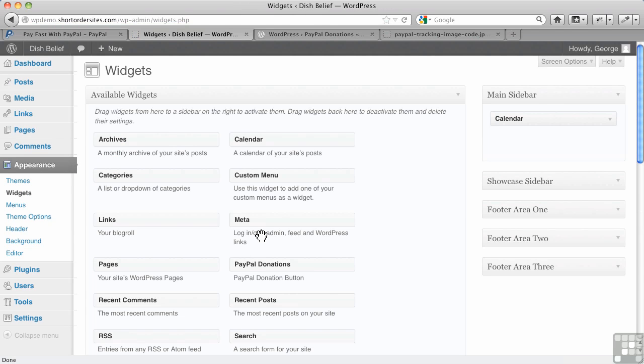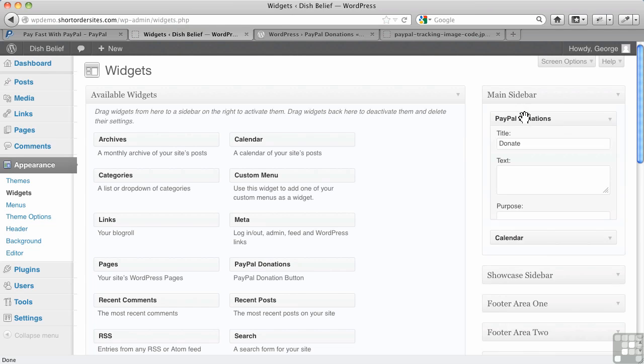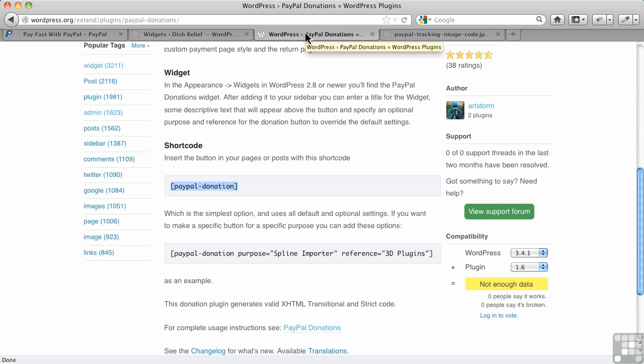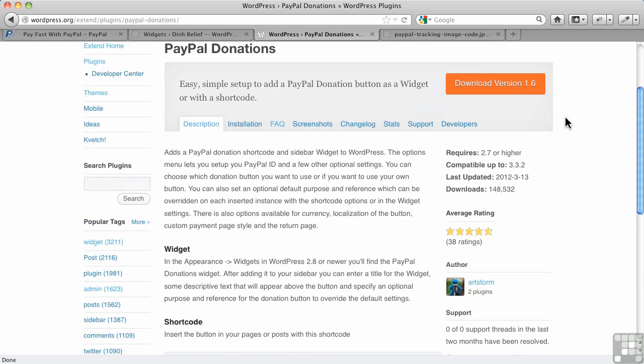If we use the widget over here, there we go, PayPal Donations. If I put this up here, it allows me to choose the title for it, all the text that I want, the purpose, and the reference. It doesn't actually include amount in here, and that again you would say in the text, please enter your amount at PayPal. So that's a look at a very popular plugin called PayPal Donations.